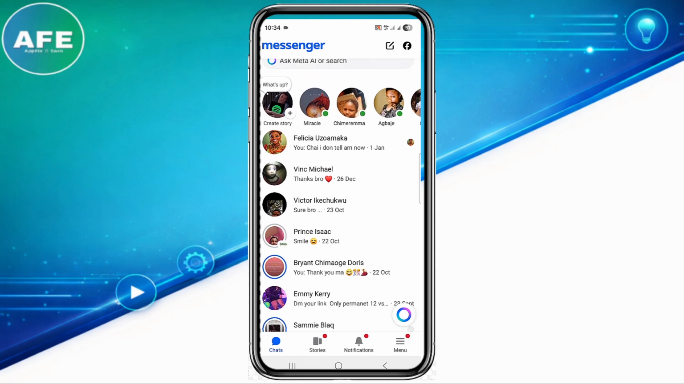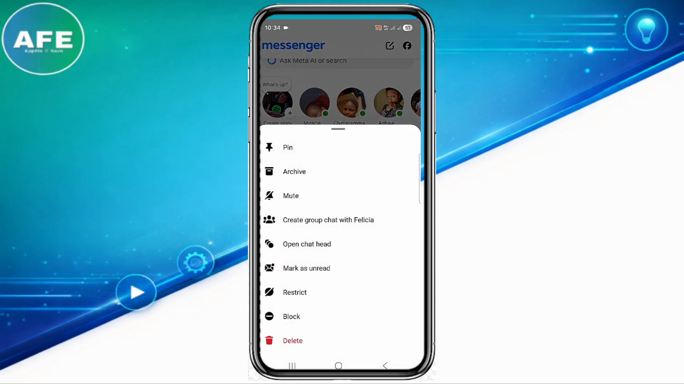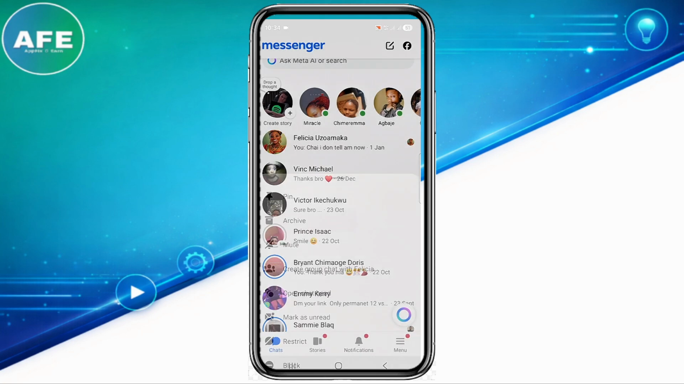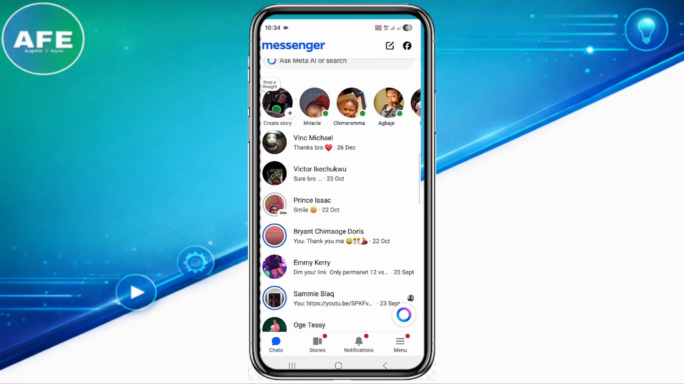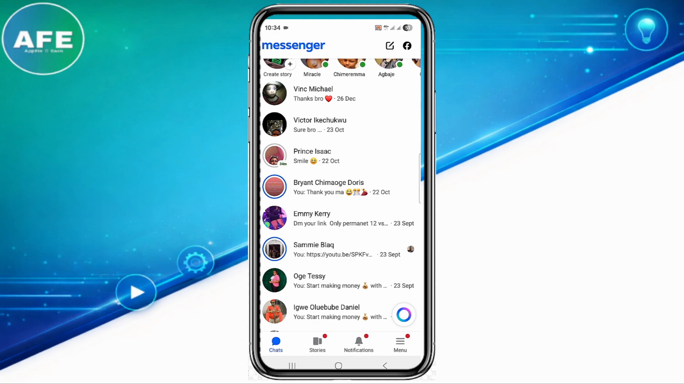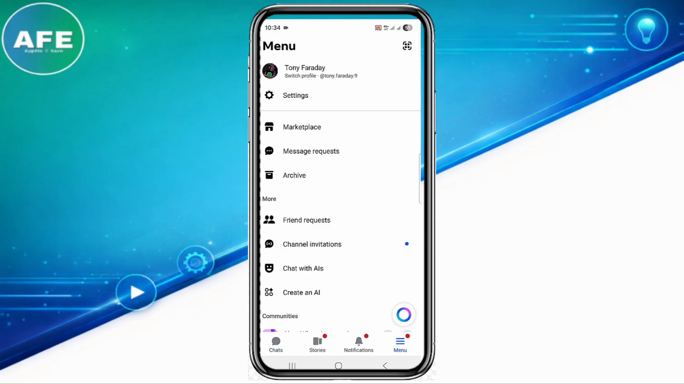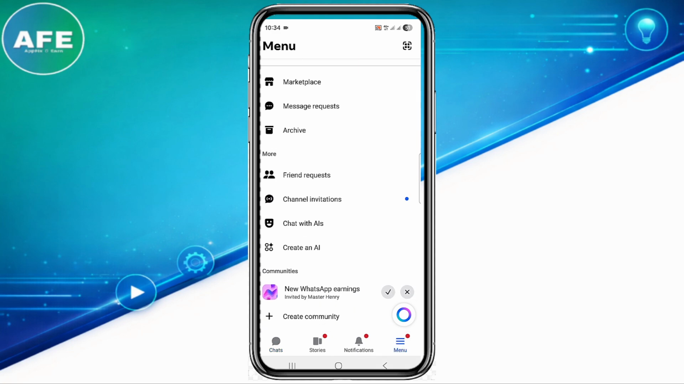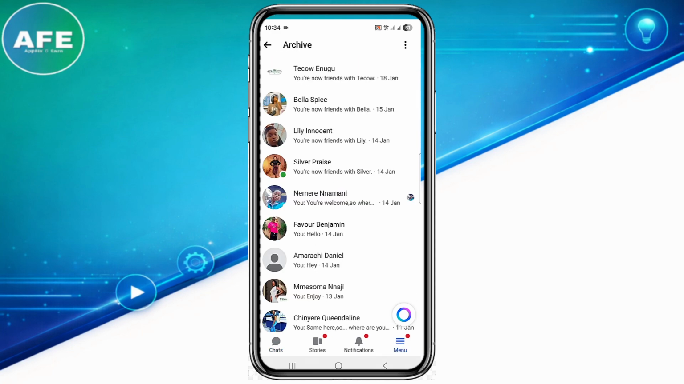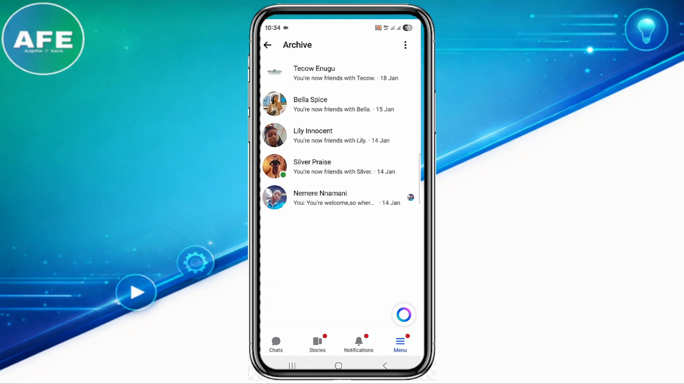So let's say you click on this message like this, and maybe probably click on archive, and the message got deleted from this page. In order for you to actually get that back, you can simply go to the menu icon at the bottom of your screen. If you click on that, you are going to see this option here which says archive. So if you click on that, you can go ahead and find that message.